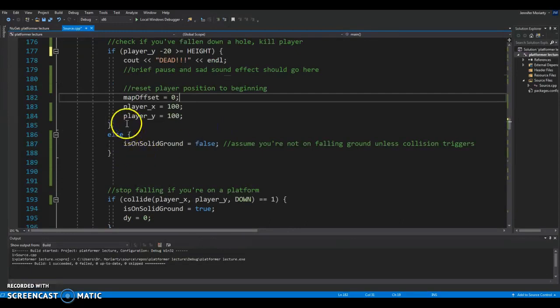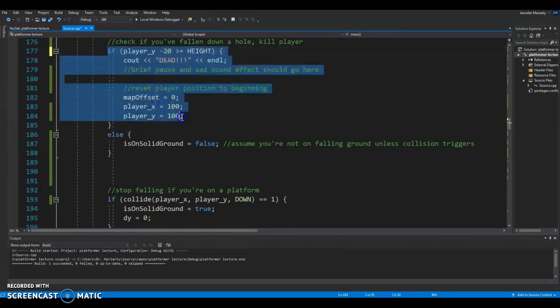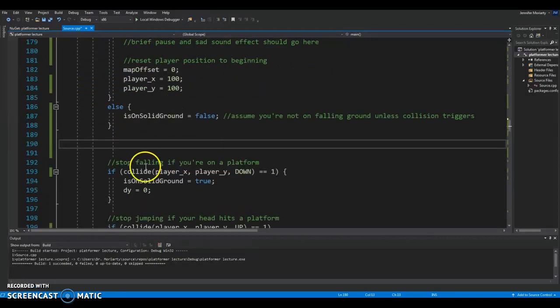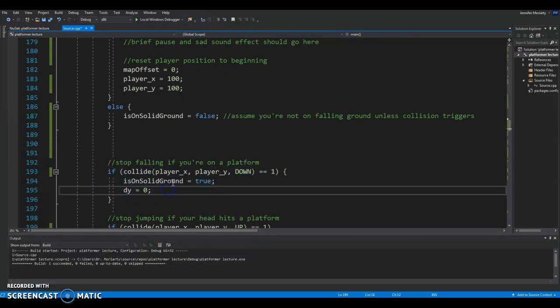Okay, if he's not falling off the screen, we're going to assume that he's not necessarily on a platform either. That is going to be triggered by this part. So right here you see our collision function, which we'll go over down at the bottom.